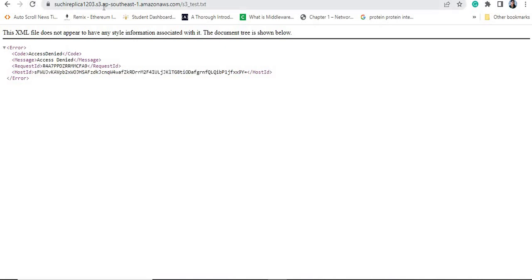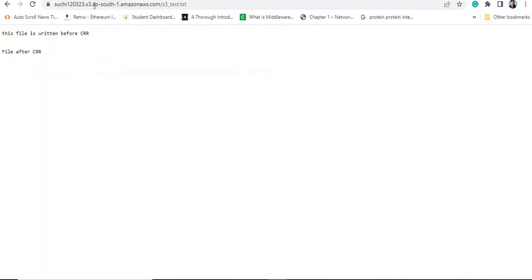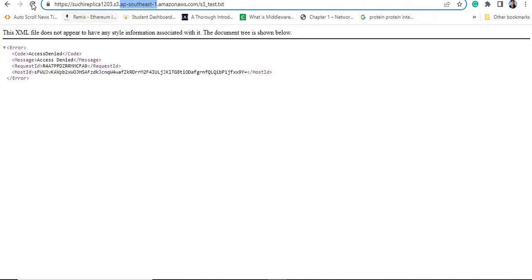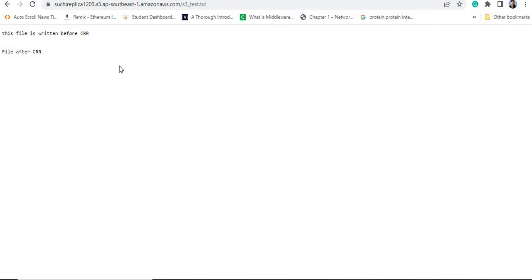Okay, so this one is AP Southeast 1, that is the Singapore region, and this one is AP South 1, that is the Mumbai region. I waited for some time. Now you can see in the AP Southeast 1 region also, this object became public, and in the AP South 1 Mumbai region, it was public.